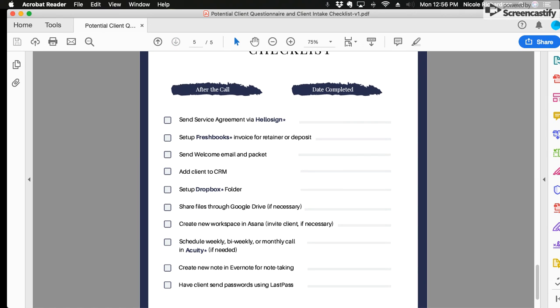Okay, so here in the checklist, this is what you would use after you've had the call and the client has said yes. Yes, I want to work with you. Yes, I agree to the payment terms, all that good stuff. So for any new client that says yes, you will follow each of these checklist items of what needs to be done to onboard them.